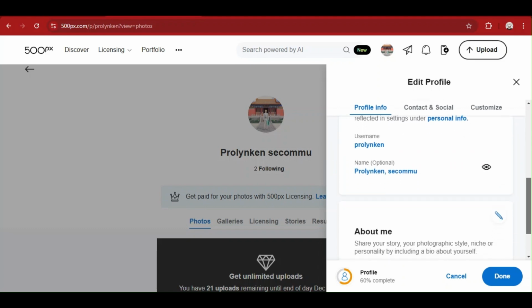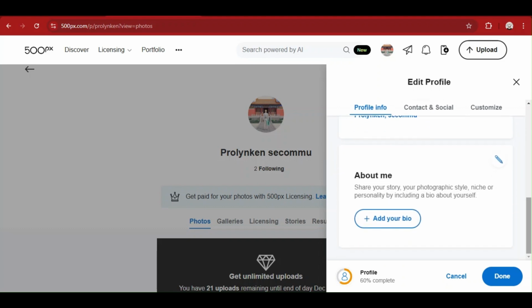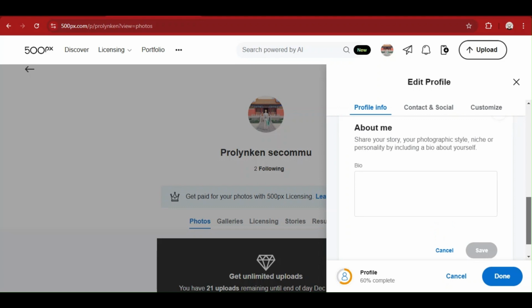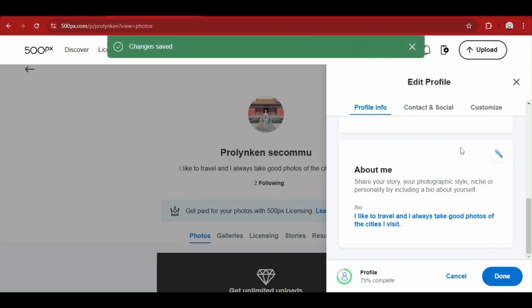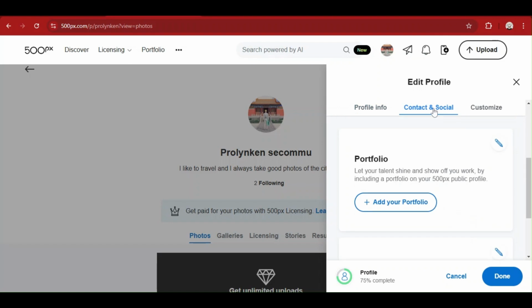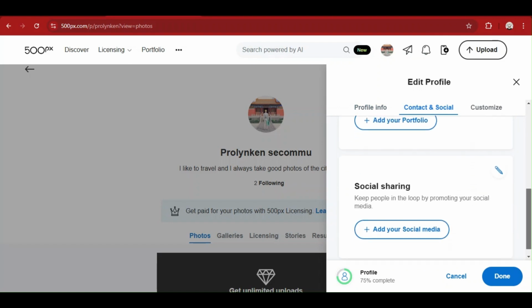In the profile info section, we write a short biography about ourselves. It is important to fill in almost the entire profile. In the Contact and Social section, we will add our links, both in social networks and our link to our website.